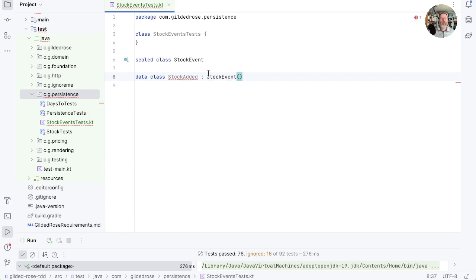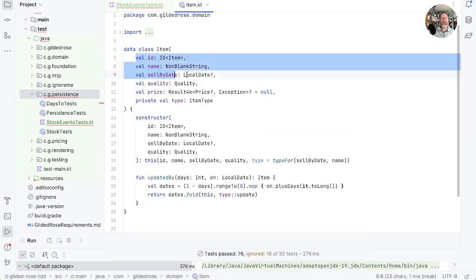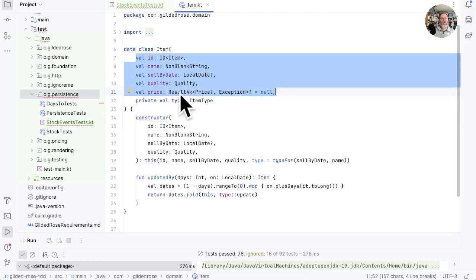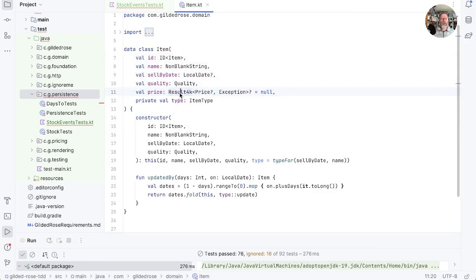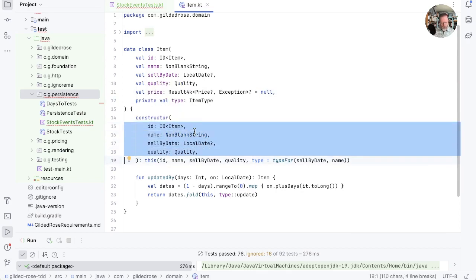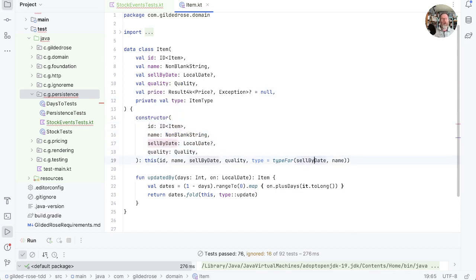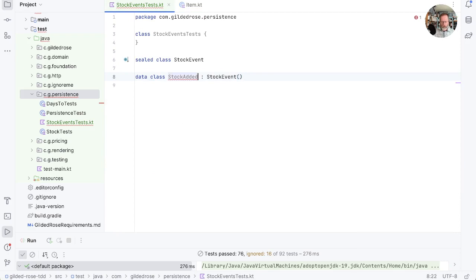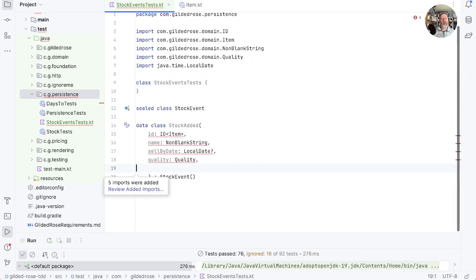Now, if we're going to use our StockAdded event to create our items, then the event is going to have to carry all the data we need for an item. So let's look for the item. Here's the data that an item requires. We know we don't actually need the price because we add prices in later. And we know that we don't need the type because we derived that here from the name. So in fact, this information here is enough to create an item. So let's copy that, go back to our StockAdded, and give ourselves values of those fields.